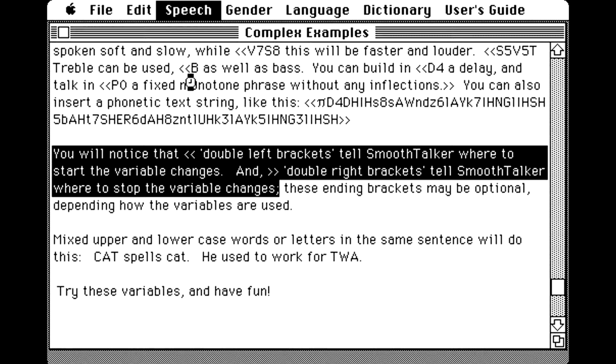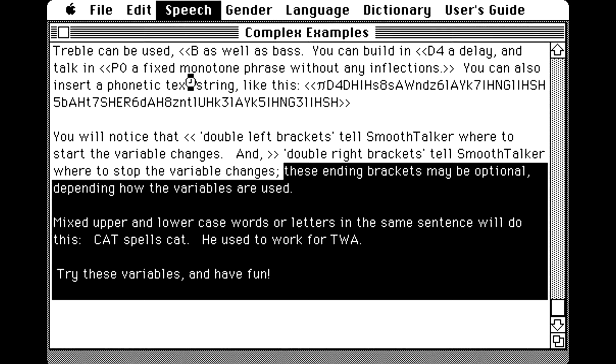You will notice that double left brackets tell SmoothTalker where to start the variable changes, and double right brackets tell SmoothTalker where to stop the variable changes. These ending brackets may be optional, depending how the variables are used. Mixed upper and lowercase words or letters in the same sentence will do this, C-A-T spells cat. He used to work for TWA. Try these variables and have fun.